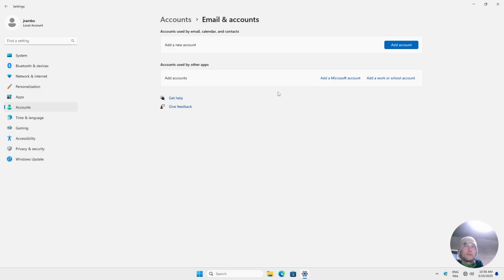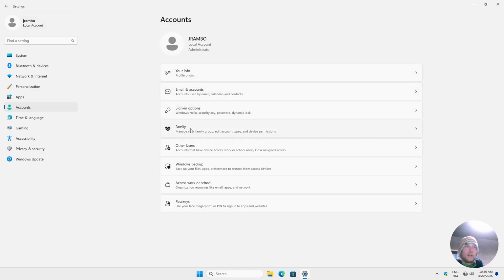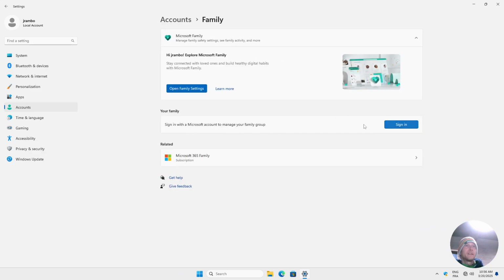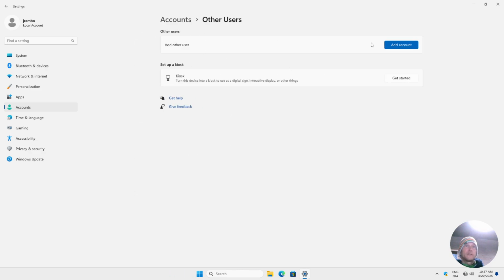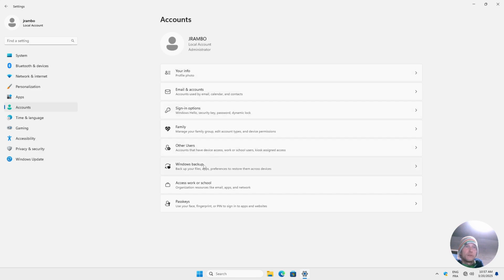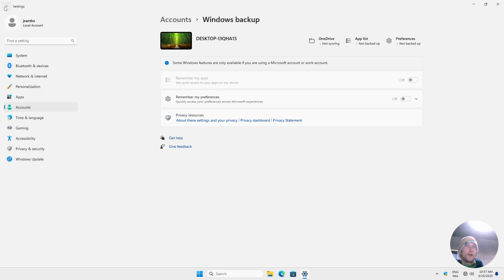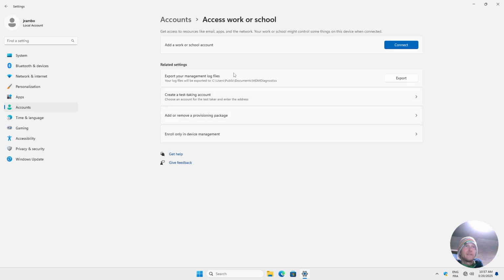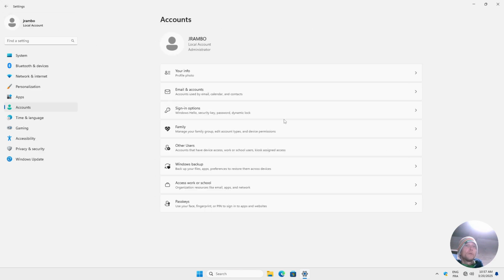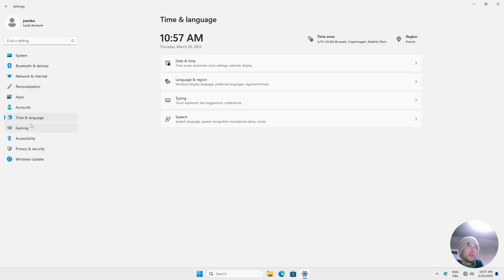Emails, accounts, what do we have here? Nothing special. Family, group setting, sign in, no, not gonna happen. Then other users, kiosk, add another user. If you want to add another local user, you can do it from here. Windows backup, it's turned off. And if you don't use Windows backup at all, we can also disable this from services, and we will disable it from services. Do not click on any of these because you're going to be prompted to give your Microsoft account details, passkeys. Anyways, time and language, that's okay.